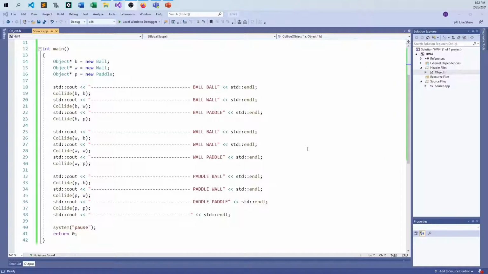So in both examples, I'm using the same source.cpp file. I'm not changing this in any way, shape, or form. Let me just explain what's happening here, and then I'll show you the object-oriented hierarchy. So I have a ball that's derived from object, and wall is derived from object, and paddle is derived from object. And so I can set things up this way, where I can set up an object pointer, and I can set it up as a ball, and as a wall, and as a simple paddle.